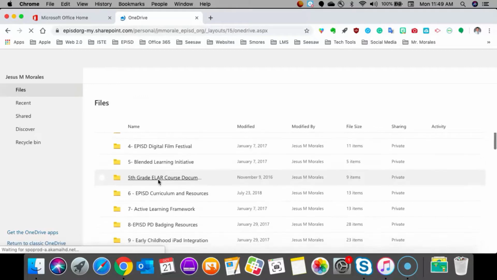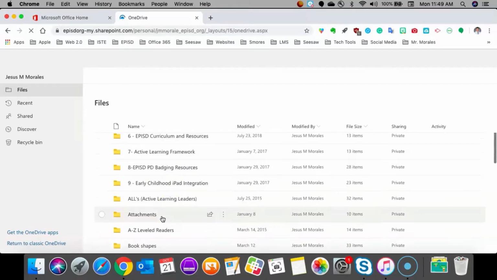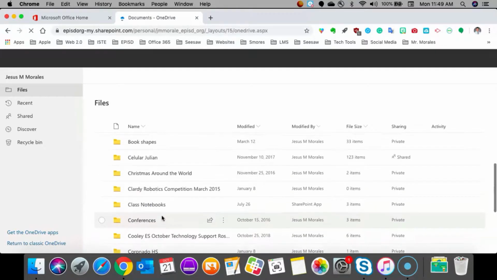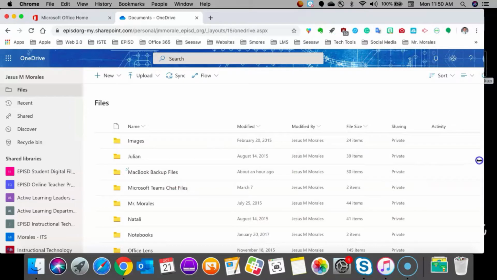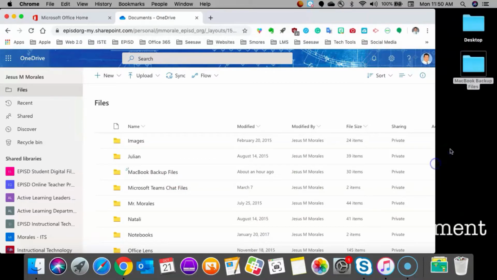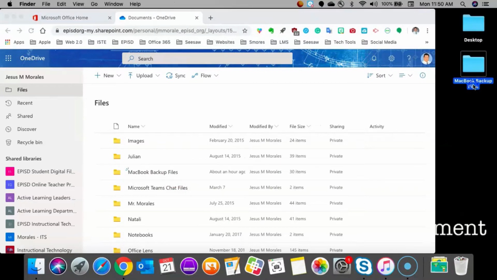And I might have to change the name of my folder because I think I named it the same. So here's my folder, MacBook backup files. I'm going to minimize this window a little bit. And I'm going to change this to, I'll put a date, 2019. So now all I have to do, since I have all my files here in this folder, is create a copy inside my OneDrive at portal.office.com.